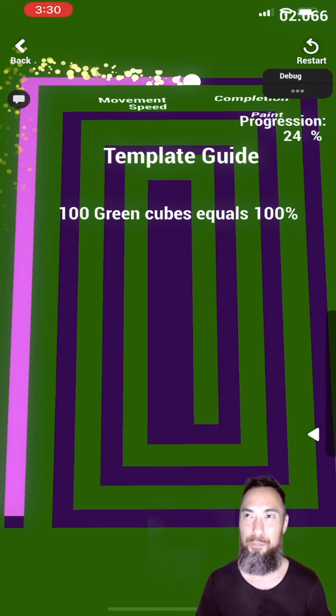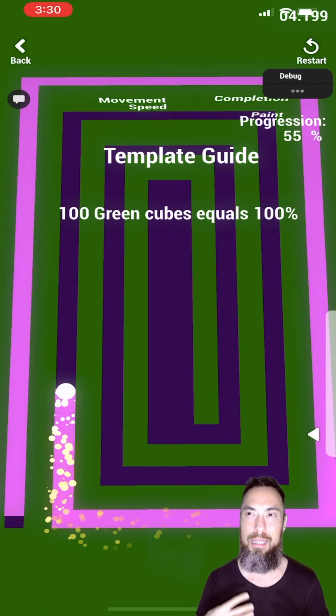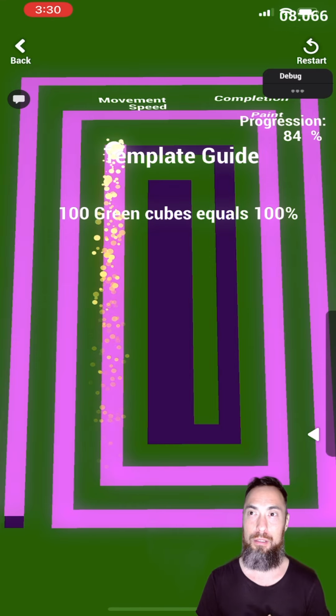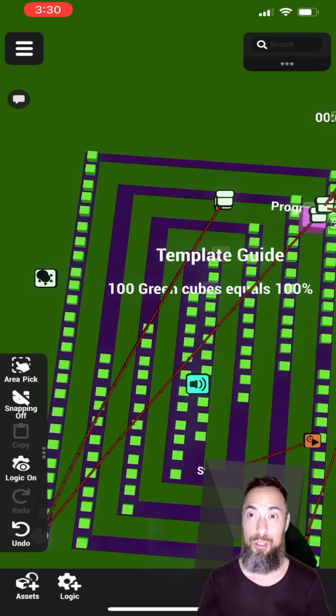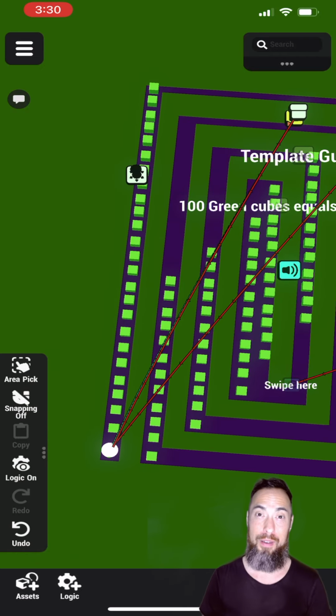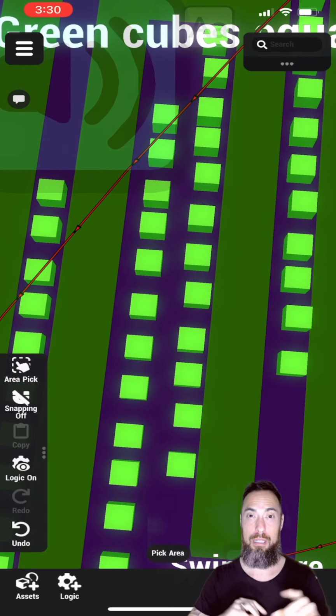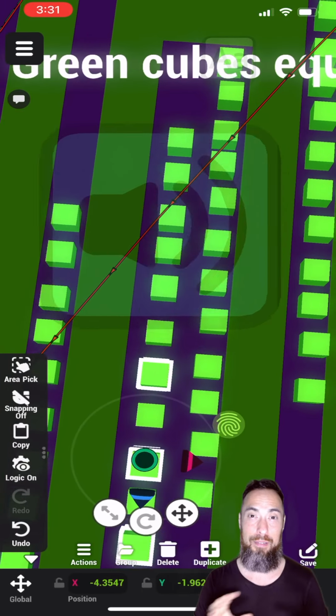Okay, so this is the first test, and this is just to see how many cubes I've got to get the total percent. As we can see, we went over. Now that I know I have more than enough cubes, I'm just going to go ahead, make sure we have 100, and then place the other cubes around the map as evenly as possible.